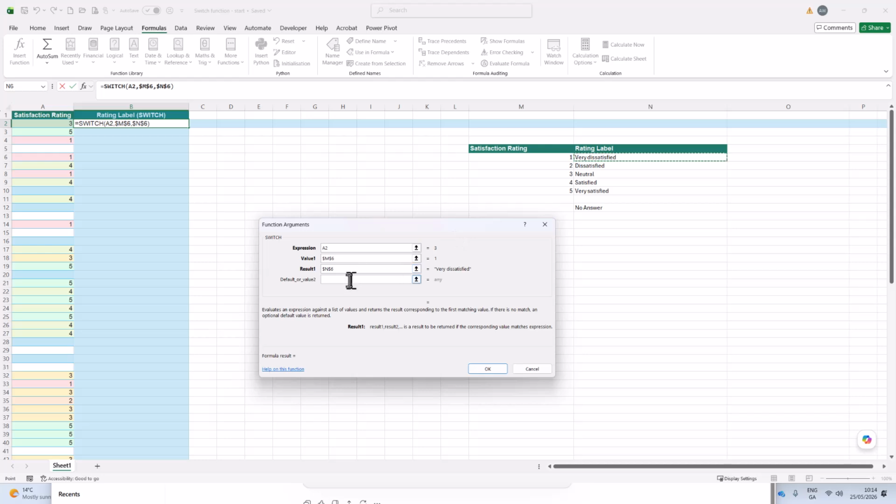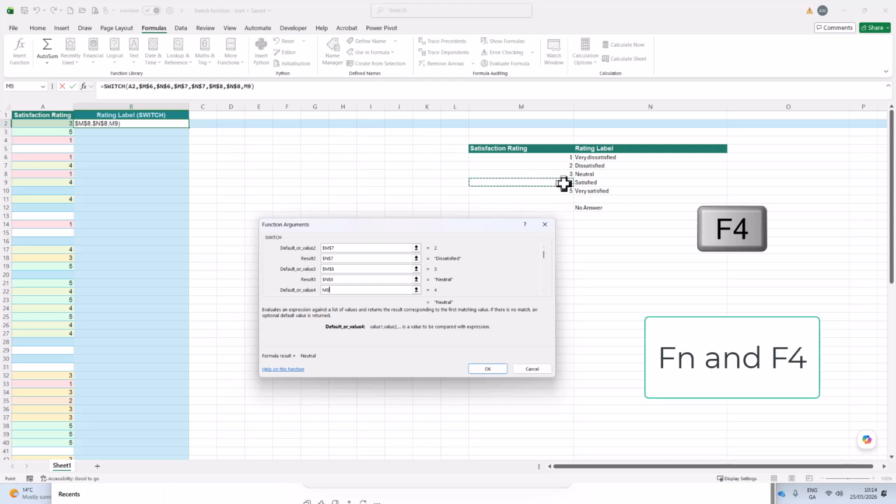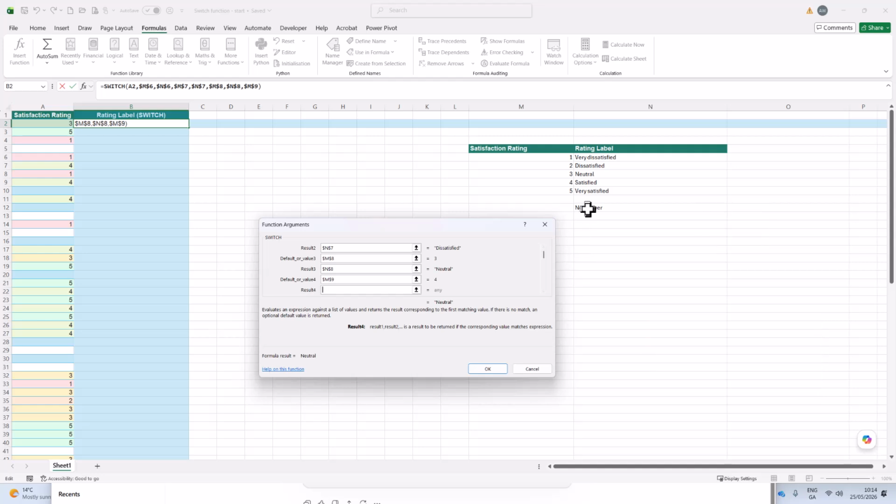Now at this point, I'm ready to go on to the next one. Value 2 is this one, F4 to lock it. Result 2 is this one, F4 to lock it again. Then I do the same thing here, come down to 3, F4 to lock it. I just need to be careful to scroll down there, and I go to this one, F4 to lock it, or Function F4 if you have a laptop, and then go down to this one, F4. I just need to keep on going. I think you're allowed up to 126 of them, so that should cover you for most things.